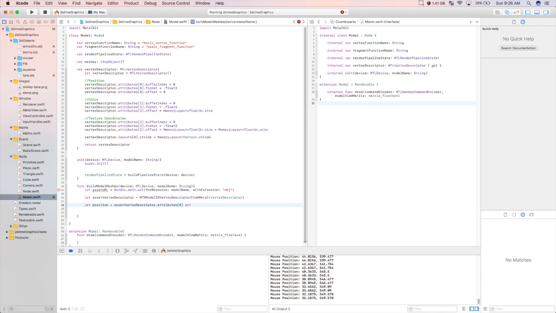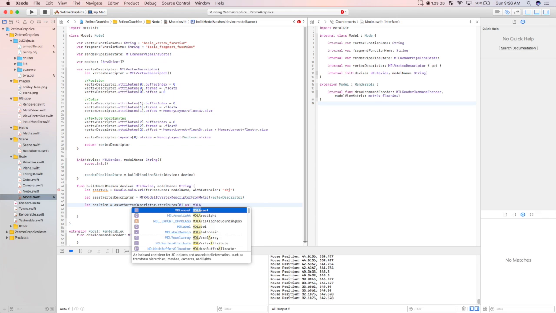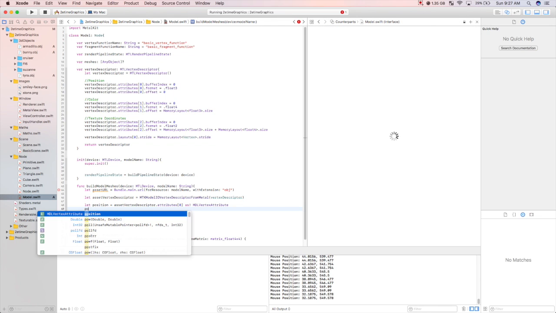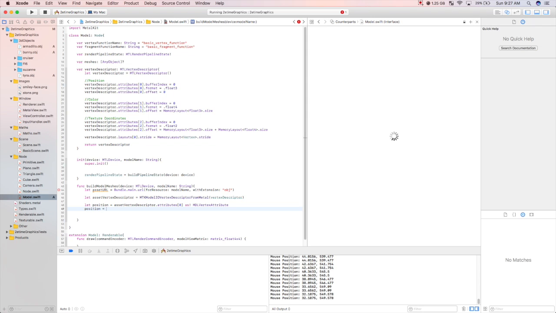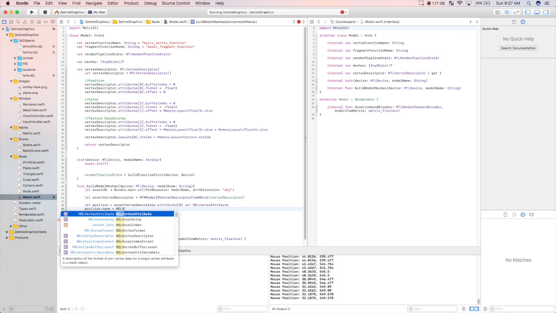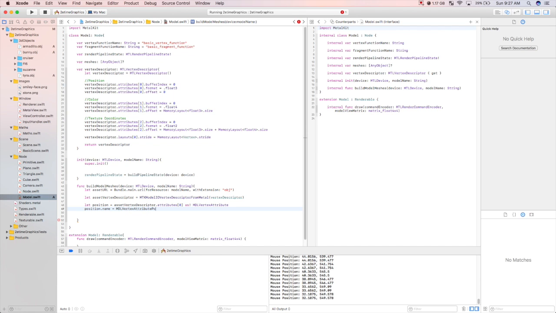So we'll need to say this is an MDL vertex attribute. So this is an attribute. We're telling it it's an attribute. Now, what kind of attribute is it? So position equals, position dot name equals. We're going to tell it that the name of this one is the MDL vertex attribute position.